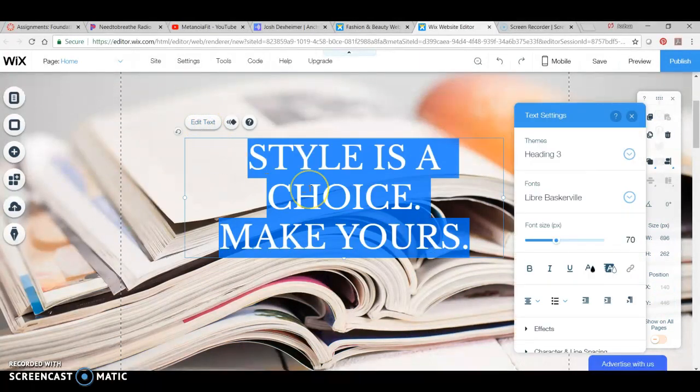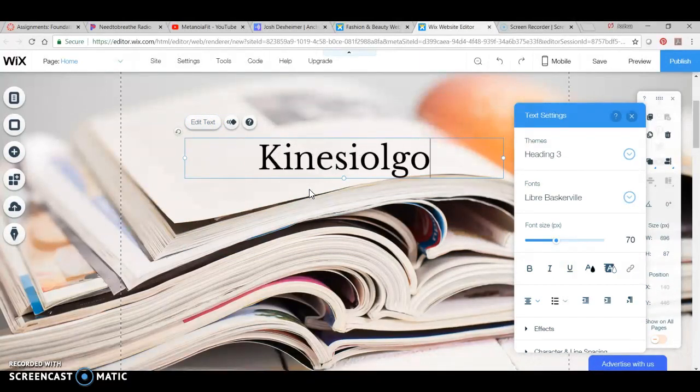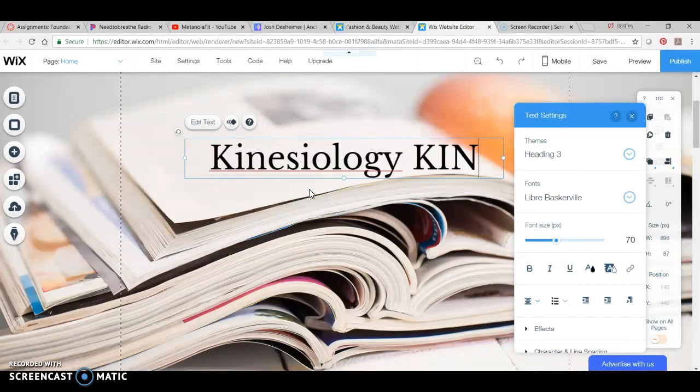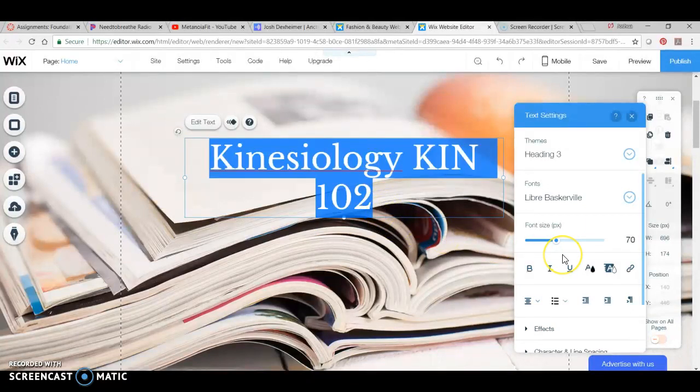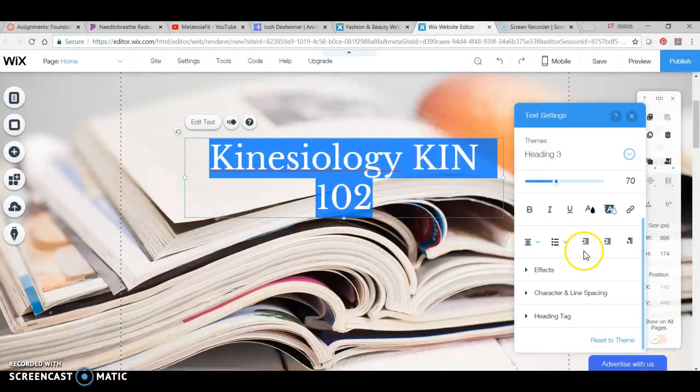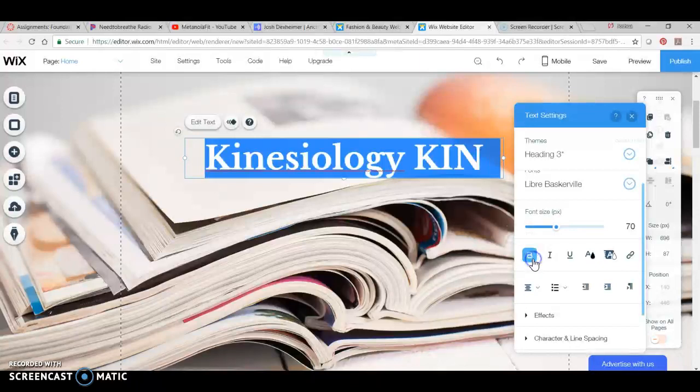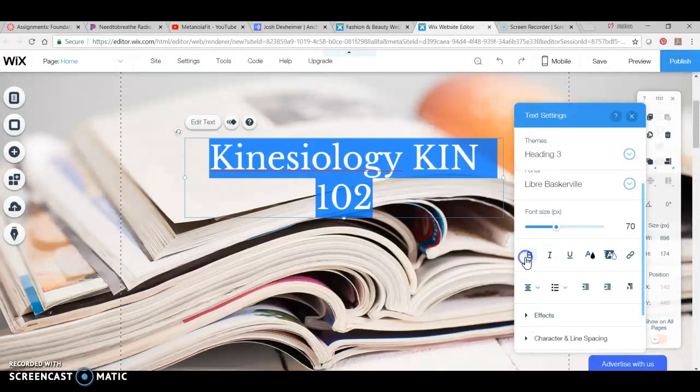I'm just going to edit this text. I'm going to put kinesiology, Kin 102. We're going to edit this and make sure that we have, there you go, unbold it, or I bolded it, there you go.